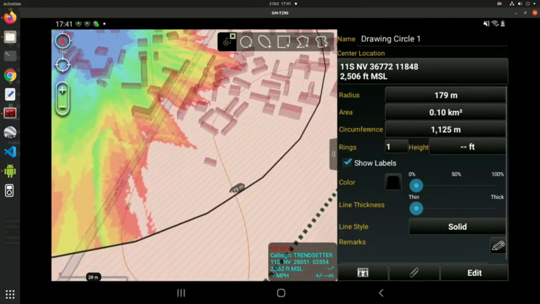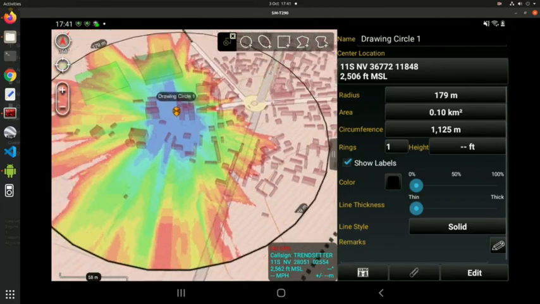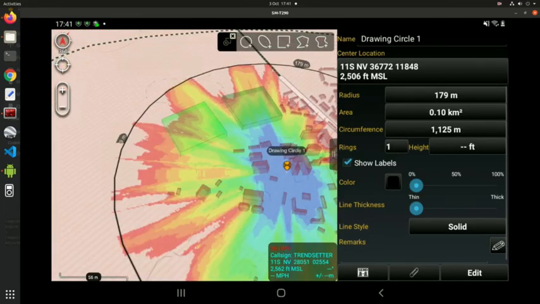This is quite a challenging area, and we've made it extra challenging by setting these buildings to be very dense to get the most conservative prediction possible.